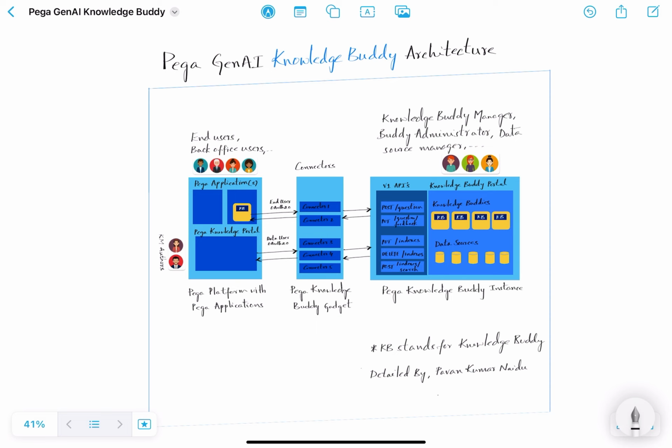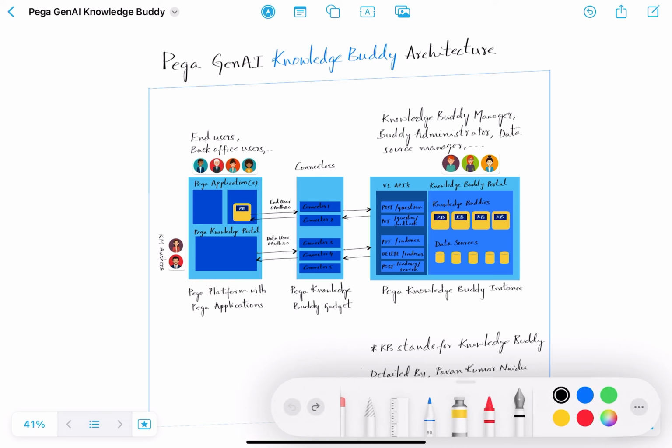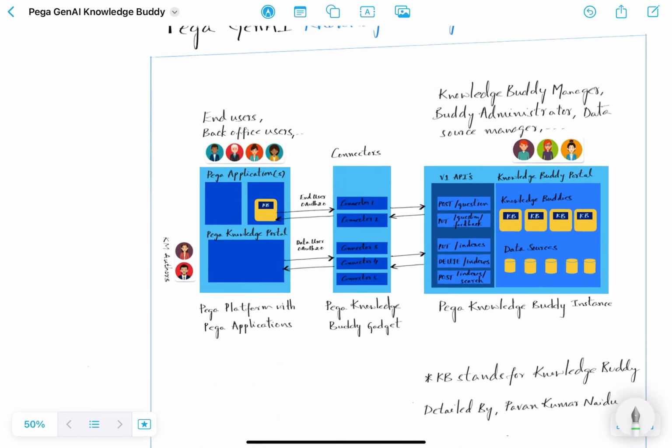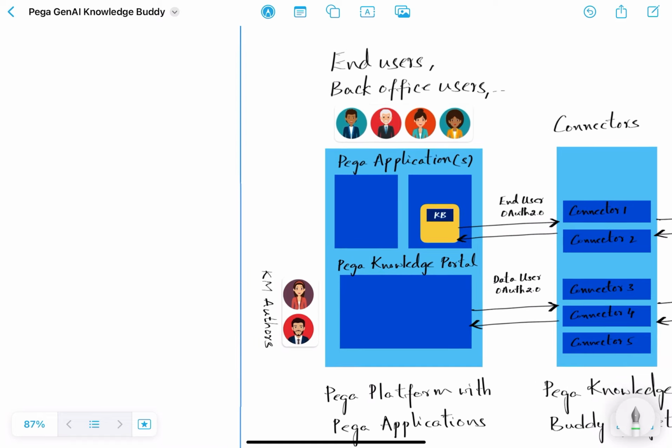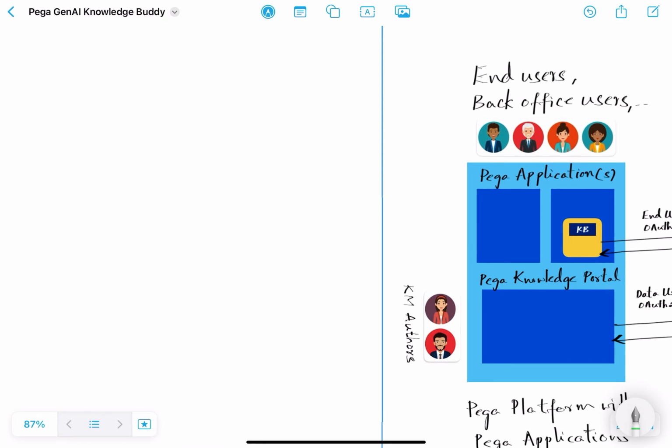Before I start with that, we'll spend the first few minutes on the basics of Knowledge Buddy, like what exactly is this Pega GenAI Knowledge Buddy. While I have this whole whiteboarding handy with me, I'll be zooming in and zooming out to explain some of the aspects. To start with, where exactly is Pega Knowledge Buddy helpful to the users? Let's look at it from this perspective.